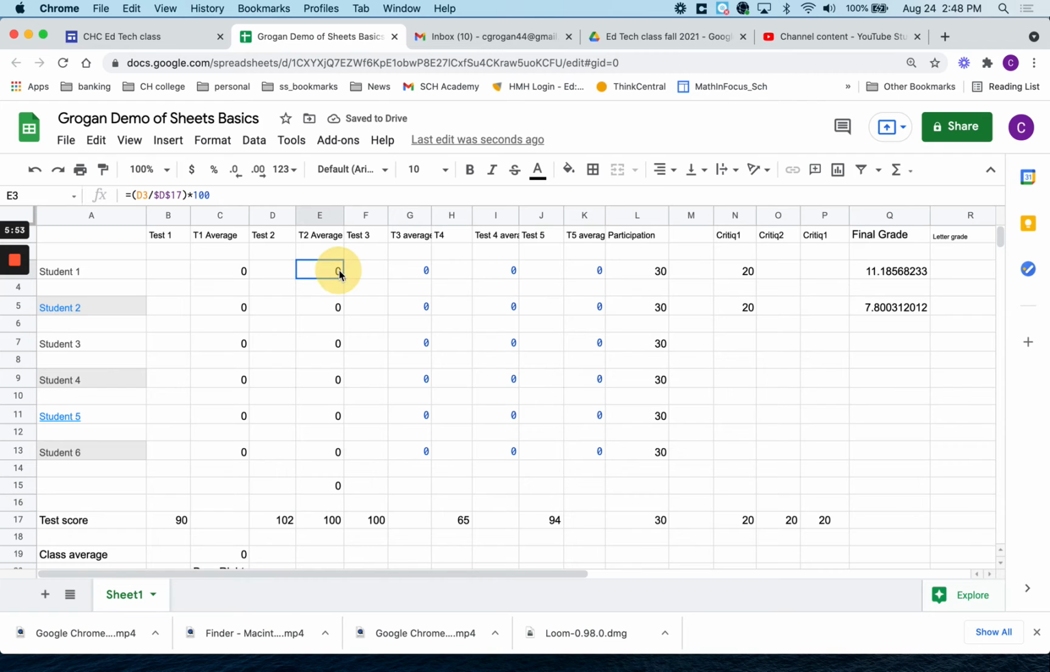So now, there's D3 over D17. Now notice, D5 over D17, so it's going to take this score and divide it. So you can see how the dollar signs play. When I drag down to fill the cells, the value changes to the appropriate cell, but the denominator, because it has the dollar sign, stays the same.